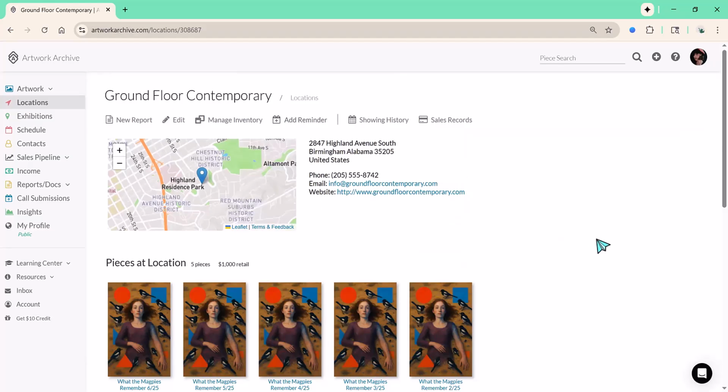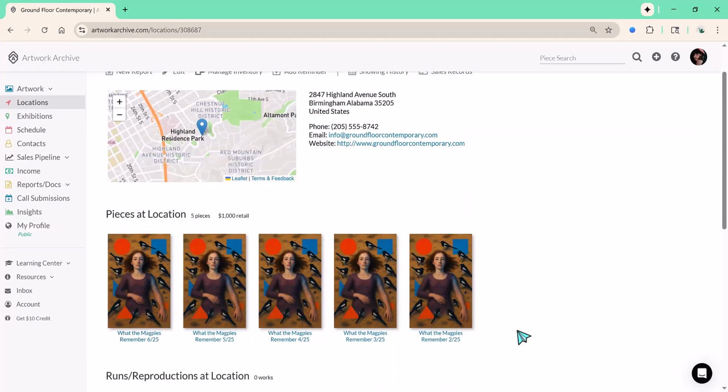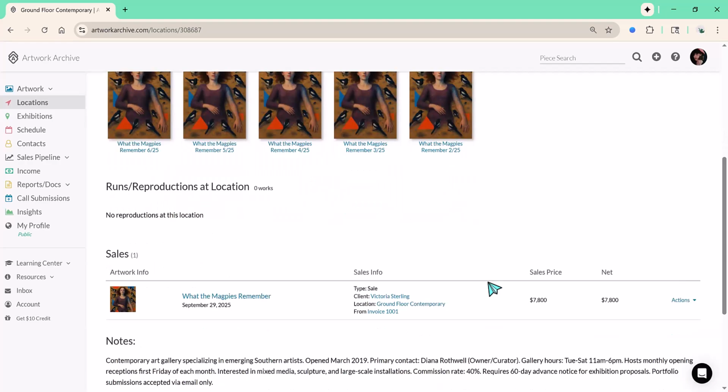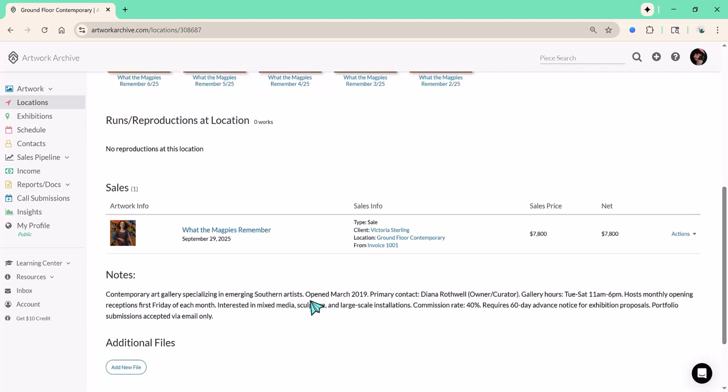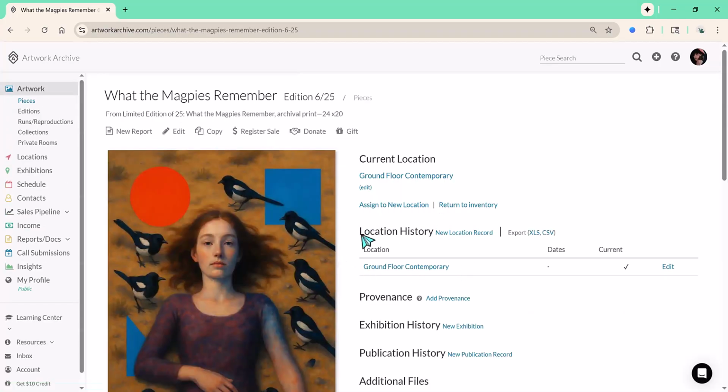And here you can see that the location record is now populated with those particular editions that I selected, including past sales here as well. If I click on this edition, for example, 6 of 25, you can see that the location history has been automatically updated for me, including the current location. If I ever need to edit the date range or look to see more about this location, I can do that there. So let's go over to edition certificates.